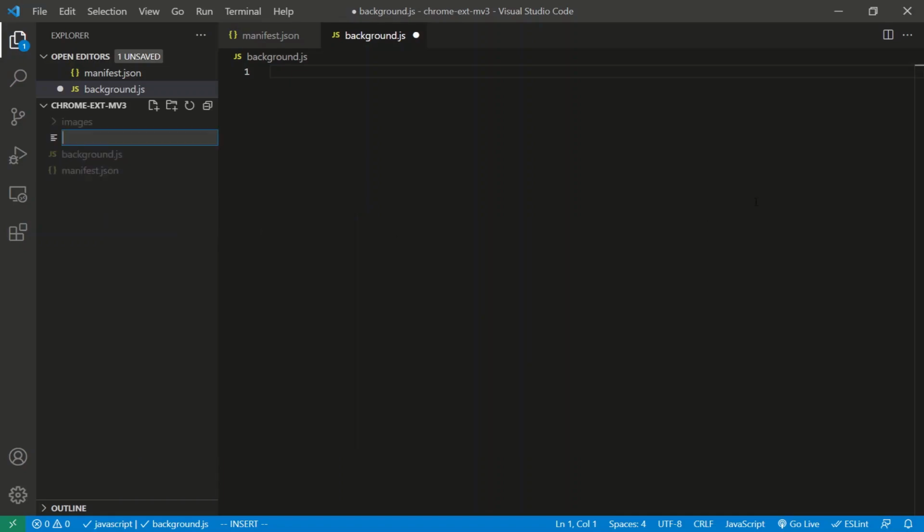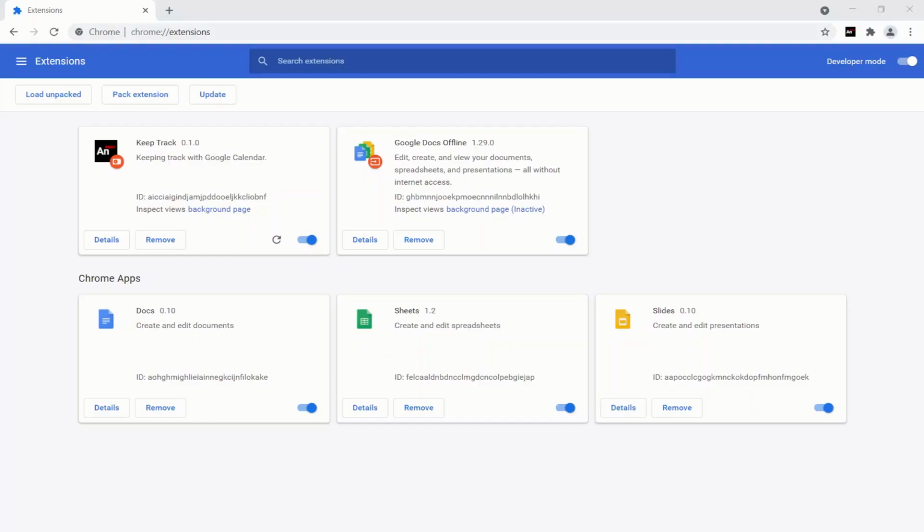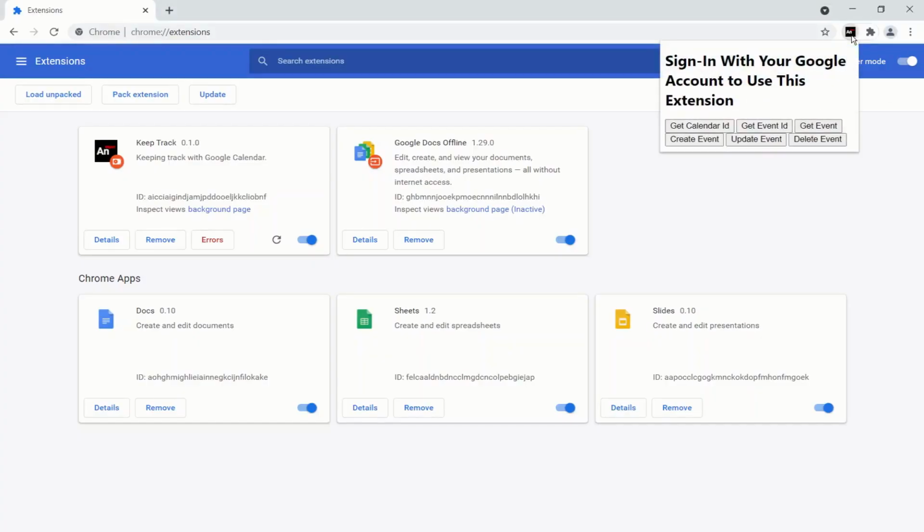The next one, or the third one, is the popup.html. It's just a regular HTML page like this, regular HTML. And the user sees this when they left click this icon. So if they left click this, all of this is just an HTML page.